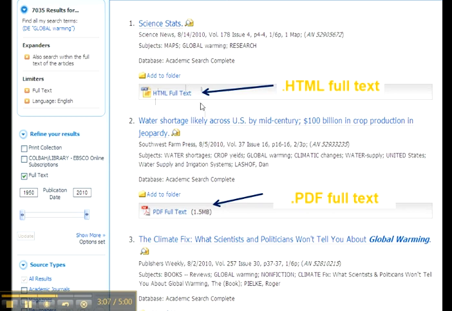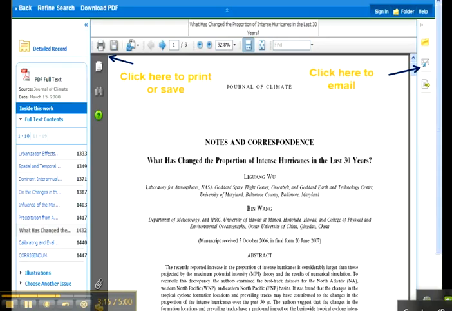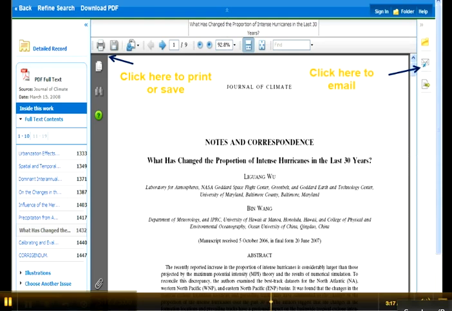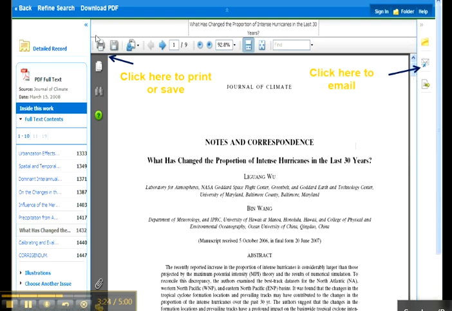So HTML means web page format, PDF. You're familiar with that. So you clicked on the PDF, and here's what it gives you. Your lovely academic article. You can email it to yourself, or you can save it, put it on your memory stick, or save it to your laptop, and then you can refer to this in your essay.